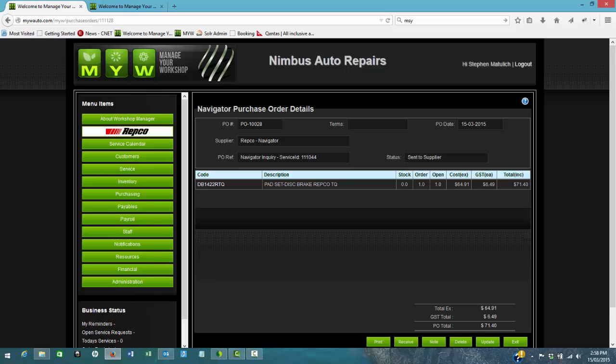and lo and behold, we've now got a purchase order automatically created in MYW from the requisition. With that particular purchase order number, its status is sent to supplier. So from that point, when the goods come in, we click on receive. It'll receive the item in full and create the account payable invoice.